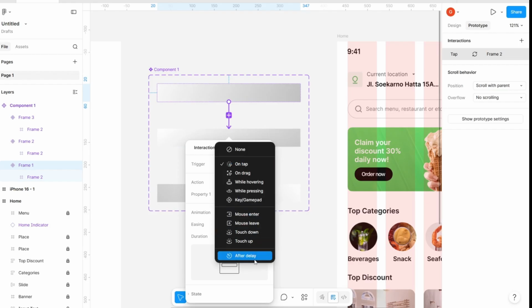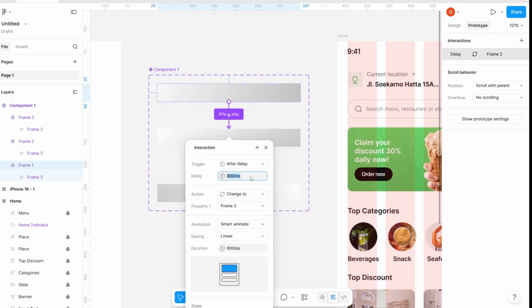You do after delay of 1 millisecond. We want the animation to be smart animate. Our easing should be linear and duration 600 milliseconds.